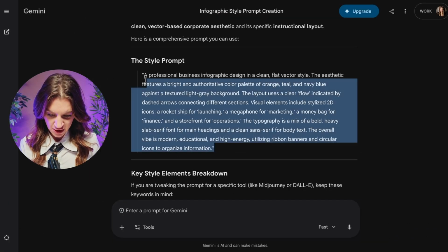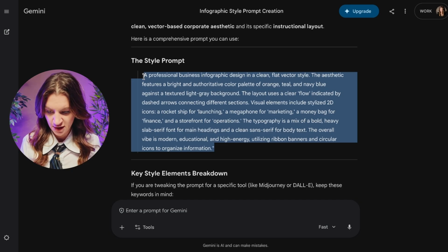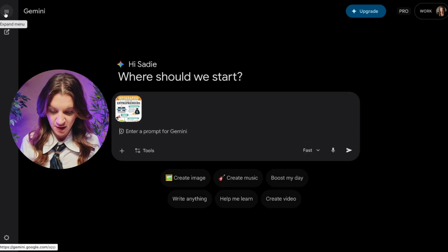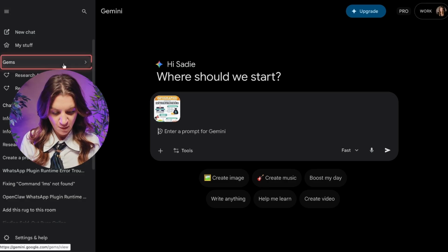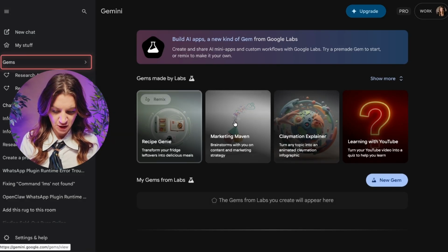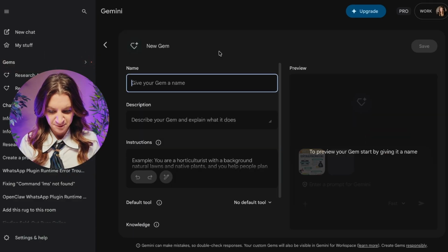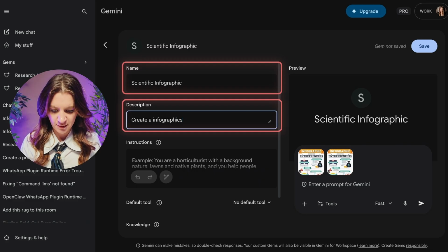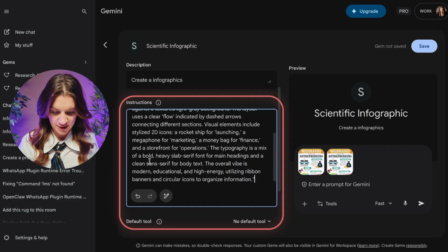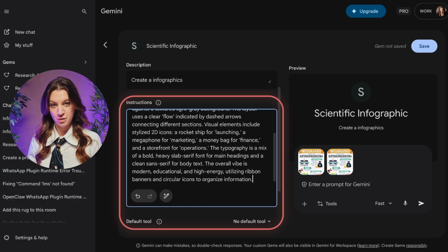So now I'm just going to copy this prompt here, and I'm going to create a gem so that it always creates my infographics in that style for me. So here we're going to go back to gems, and then we're going to go down into new gems. This one I'm going to call scientific infographic, and I'm going to paste in my instructions from the previous prompt that I had.